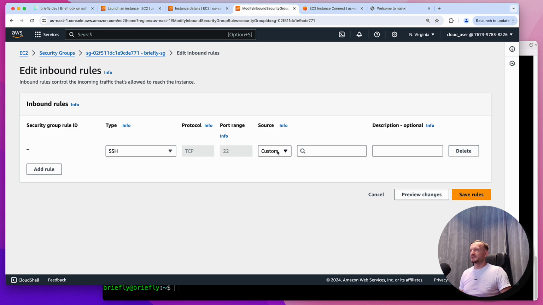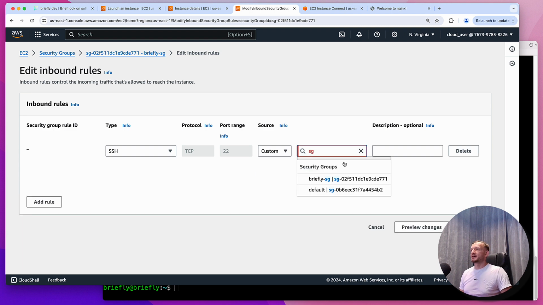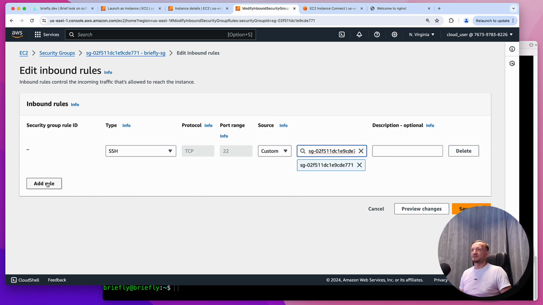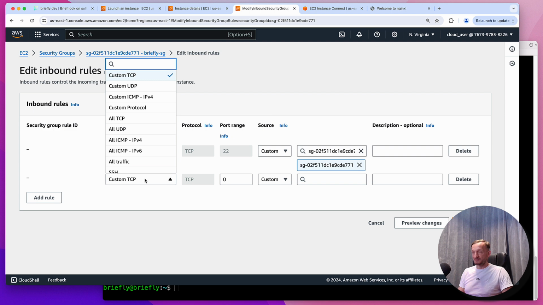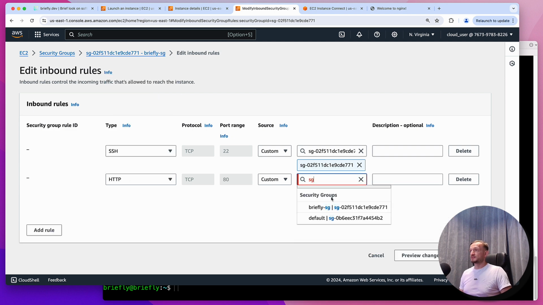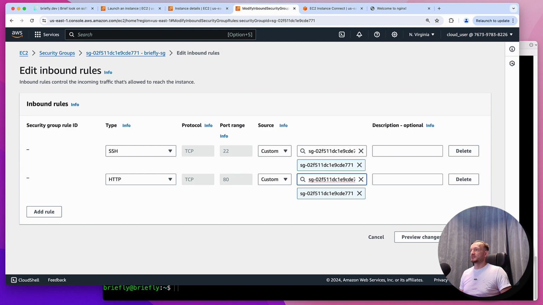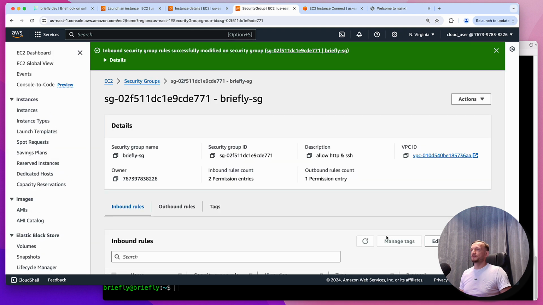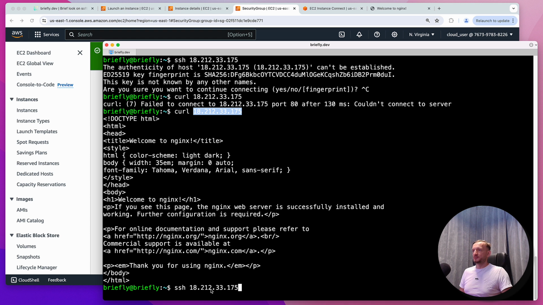We'll do SSH, but right now we will take custom and we will take SG, and we will allow the SSH traffic to go, but only from this security group itself. And let's do the same for HTTP, and let's also do custom, and let's do this security group. Let's save this rule, and now we will be able to see from here that it won't be working anymore.